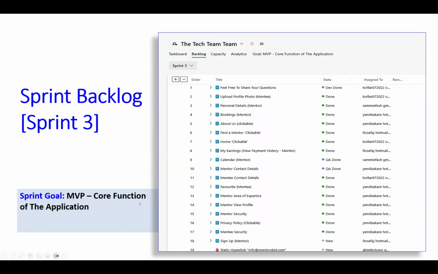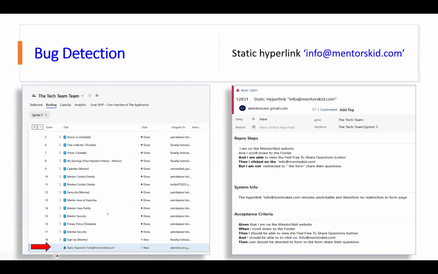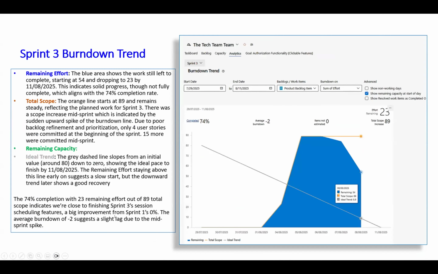This is Sprint 3. We committed 18 user stories, and the goal for Sprint 3 is the core function of the application. And we detected one bug here. Then we didn't start early because of some of the issues we had trying to get across to the developer. So we started very late.